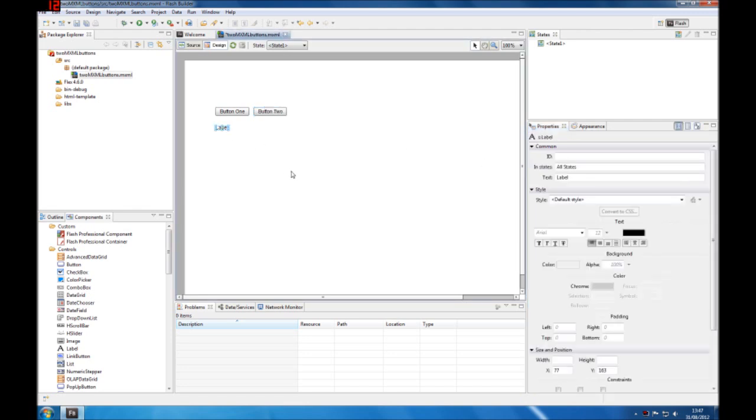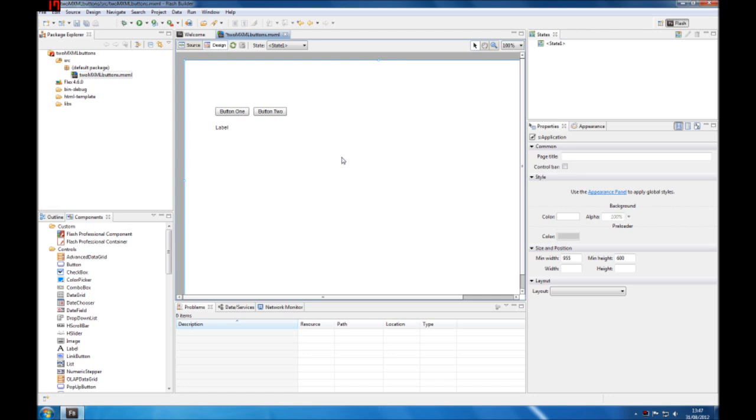Now with the label, we don't wish to change the text of the label, but we wish to change the ID. And the ID you want to change it to is myTextField. This will allow us to refer to the label within our code. Now, we've only got two buttons and the label. We want the buttons to have an effect on the label. To do this, we need to add behaviors to each of the buttons.